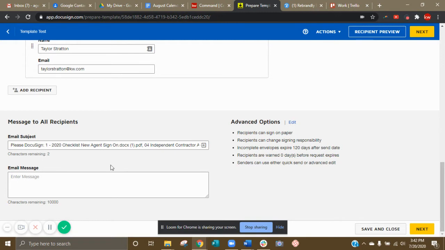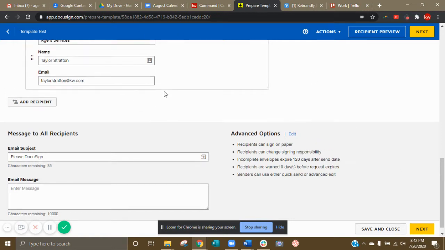So here is what the email signature looks like. Clearly this is very long. You can just take all that extra stuff out. This is really only for when you are sending an email out with this information.